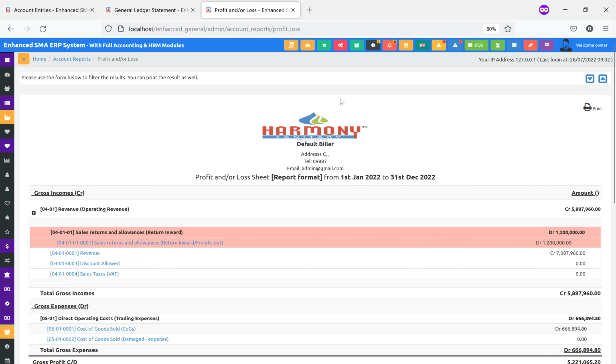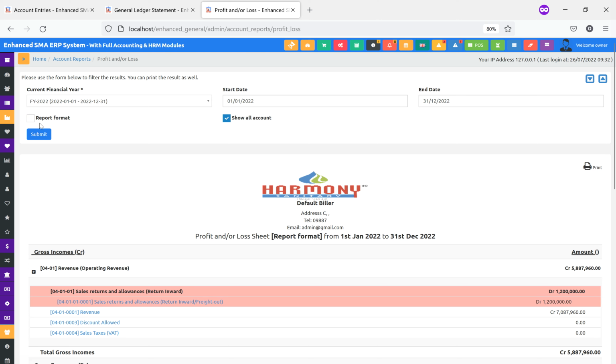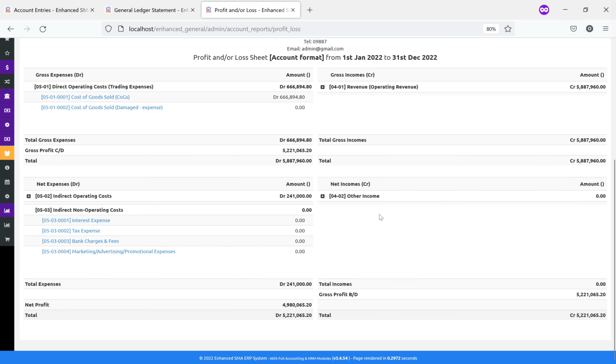You can view this report also in that format by unchecking this and submitting. You have it in a double entry format where you have the debit on one side and the credit on the other side, that's income on one side and expenses on the other. It still gives you the same reports.